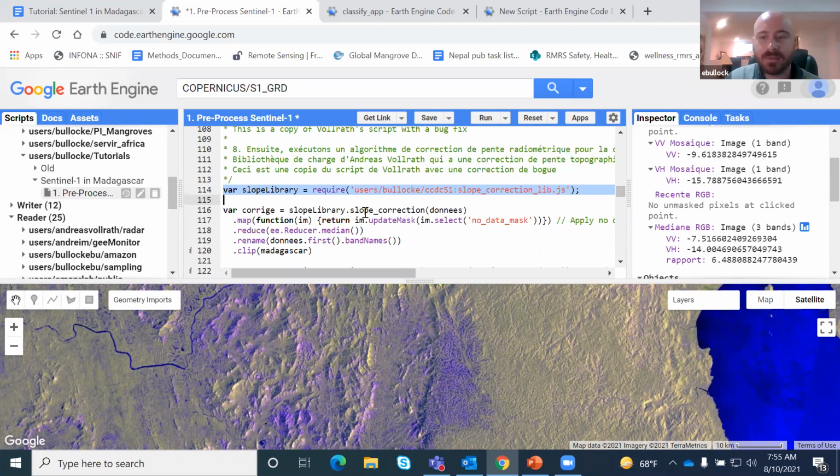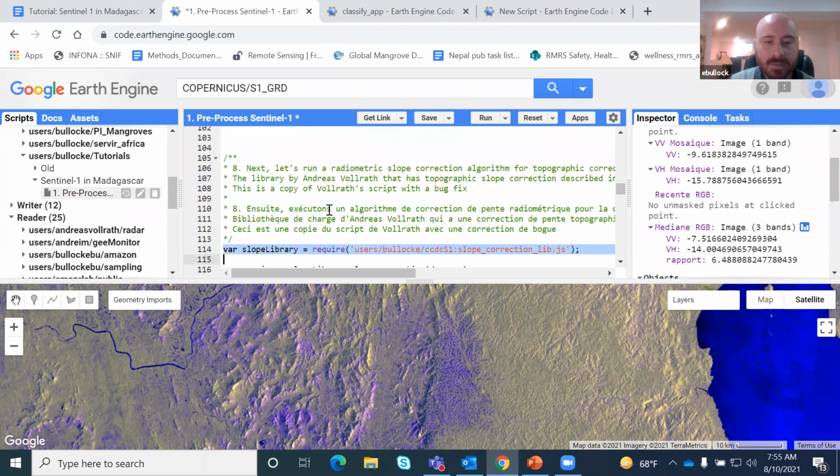This is one cool functionality of Earth Engine, that if other people make their code accessible, then other people could just load it and apply it. It's actually in my repository right now because I had to fix a bug, an error. But I just want to make sure you know that this is not my code.